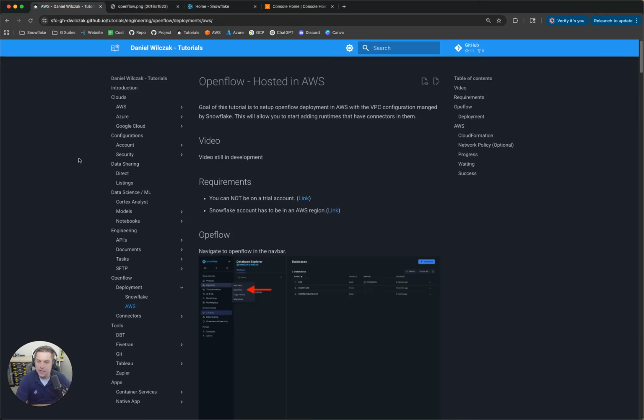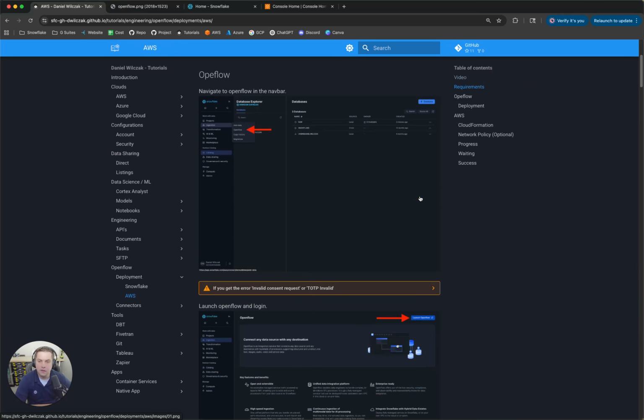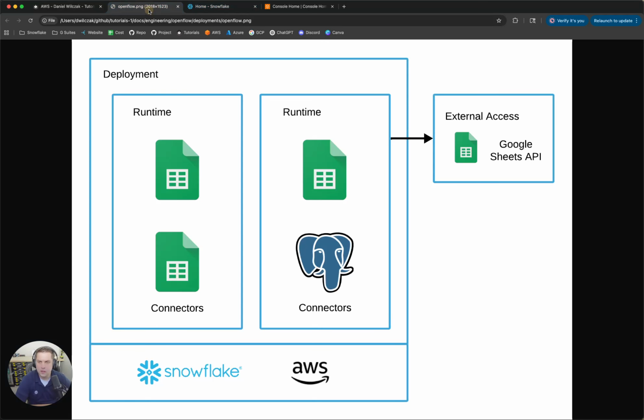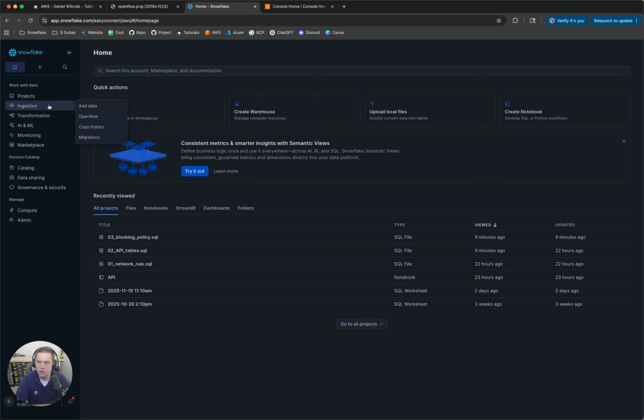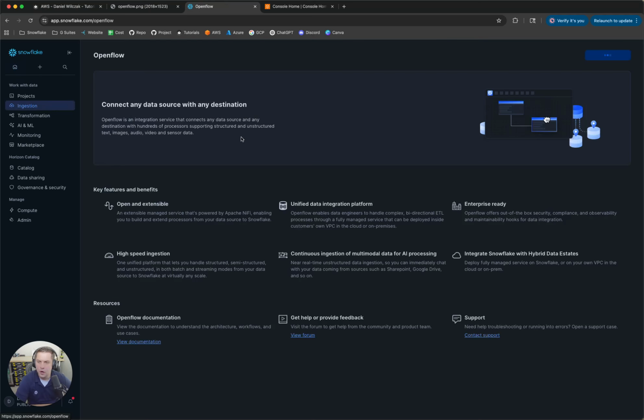So for today, we're going to be using this tutorial. It'll be linked in the description to help us follow along. And if there's any code snippets we need, we'll be grabbing it from here. So the first thing that it tells us to do is we'll want to head into our Snowflake account and then go into Openflow. So let's do that. We'll head over to ingestion, Openflow, and then launch Openflow.